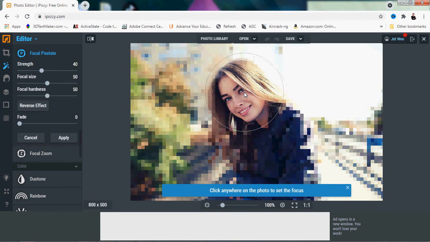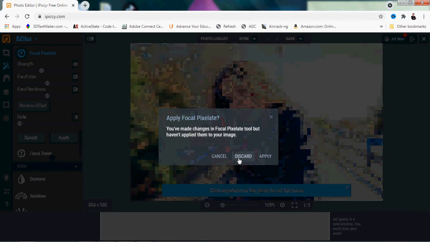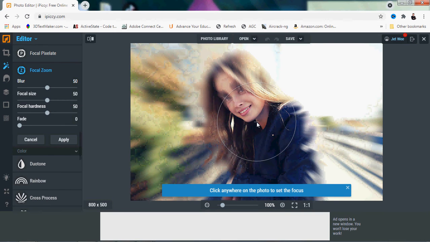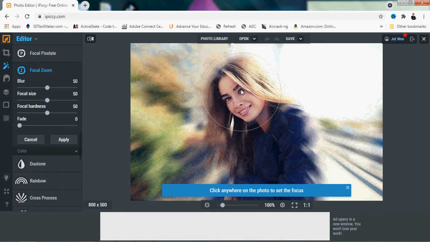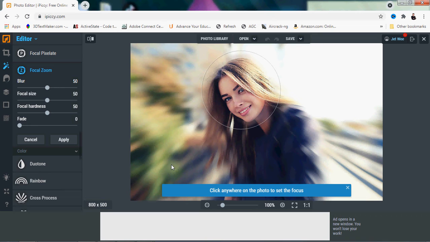See what happened. All these change to pixels, but the focus point is sharp, and there's the zoom effect. See, the rest are out of zoom, like zooming out, then you only see this nice little area. These are quite interesting to play with, and you can work with your photo.